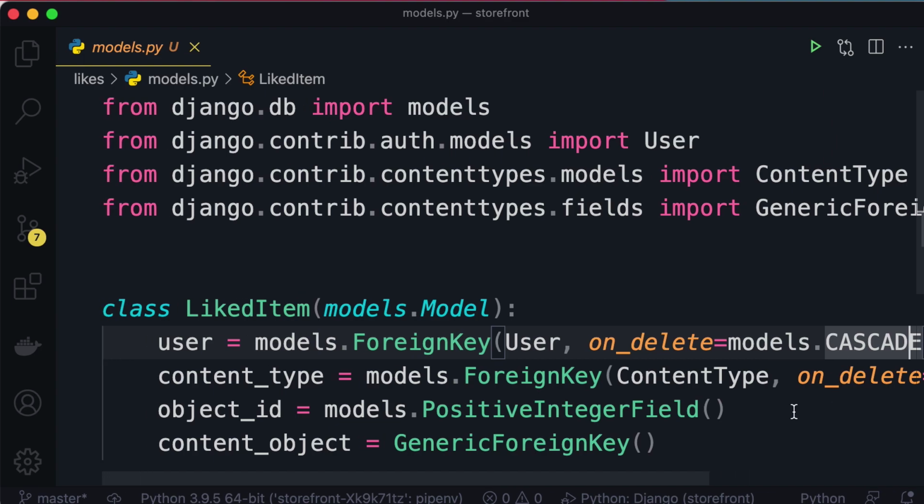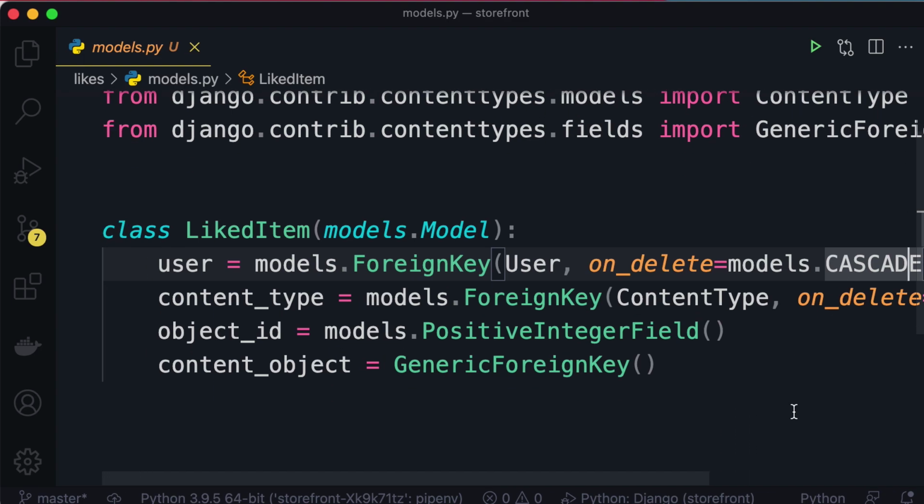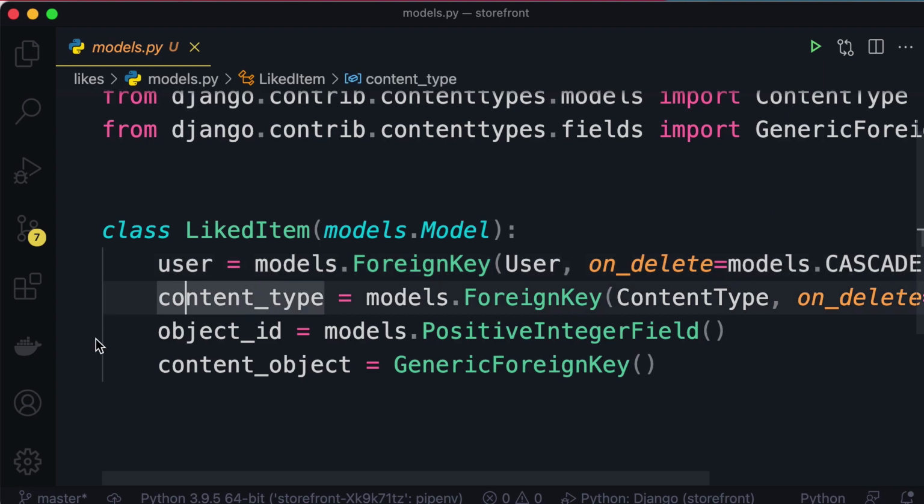So here we need a field called user, which is going to be a foreign key to the user class defined in this module, django.contrib.auth.models. So auth is another app that is automatically installed in every Django project. And using this app, we can authenticate and authorize users. So go ahead and spend a couple minutes on this, then come back and see my solution.